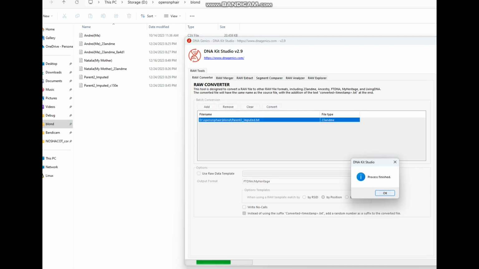Let's wait for it to finish. And there we go, we got our outputted file. Let's rename it to Andrei Dad. Now let's see how we can run it with Admixture Studio. If you can run this with Admixture Studio, you can definitely put it on GEDmatch, because Admixture Studio is a lot pickier than GEDmatch when it comes to file format.